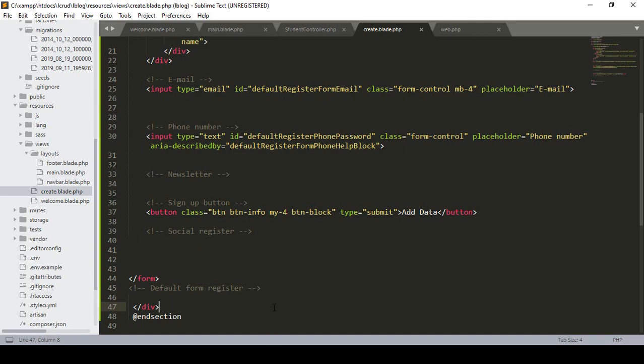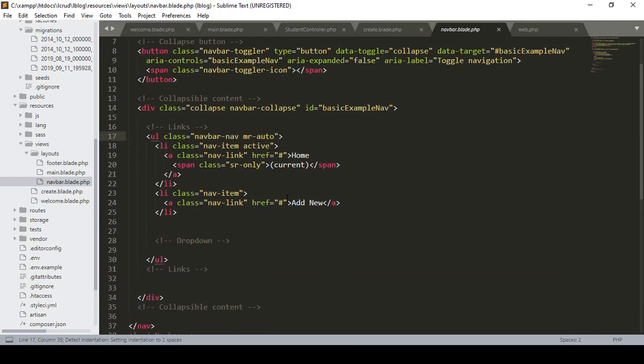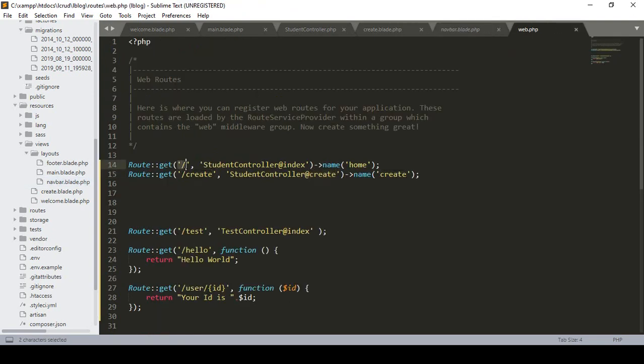So I just want to put some links. If you go to the layouts, there is a navbar, and in our navbar here you can see there is a home. For now I want to assign some URLs. For the home I already created a route, and this one is for our home, and then this one is for our create page, right? So now I want to add two of these.